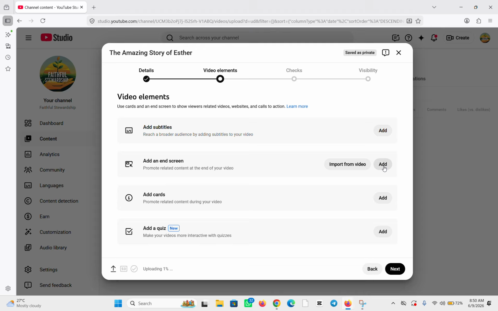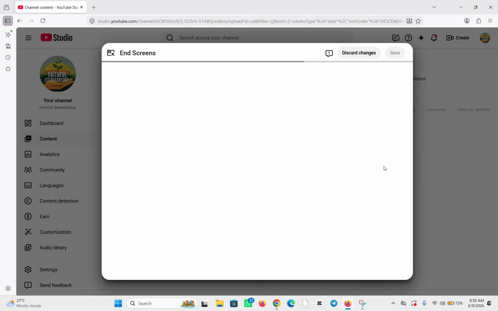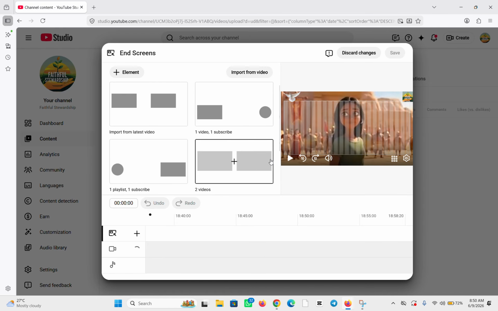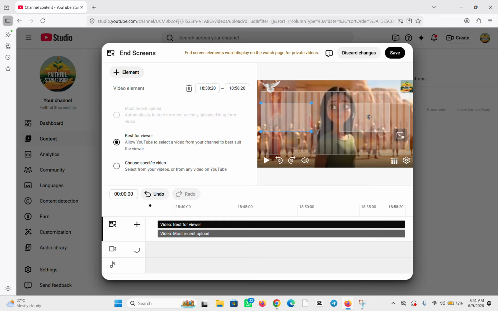And you select end screen. After this video, which video do you want to pop up? You can select a video and your subscribe button, or it can be two videos, or it can be a playlist and a subscribe button. You select. So at the end of this video, that one is the one to show. Then you save.